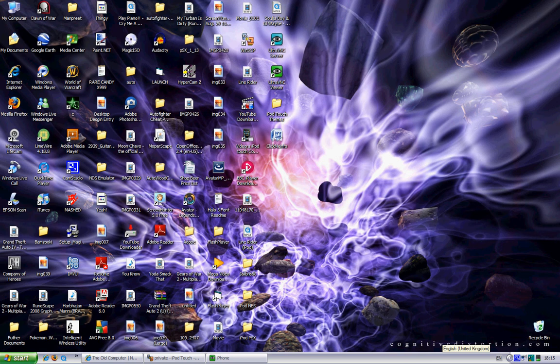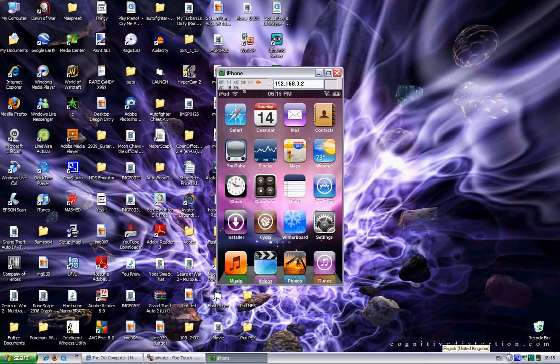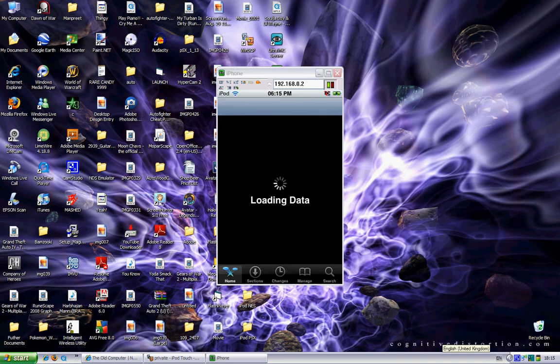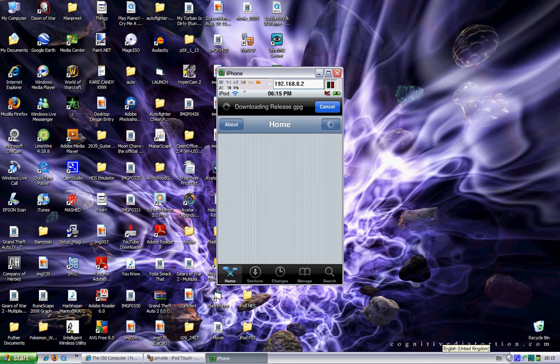I'm going to show you how to get ROMs for your iPod Touch's NES emulator. Hooray, there's my iPod, there it is. I'm gonna go into Cydia and then Search.